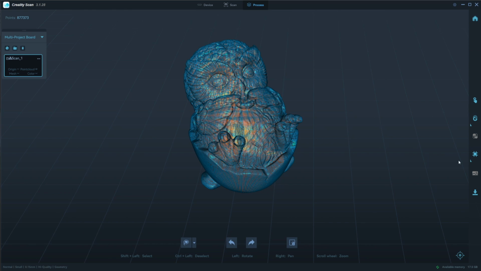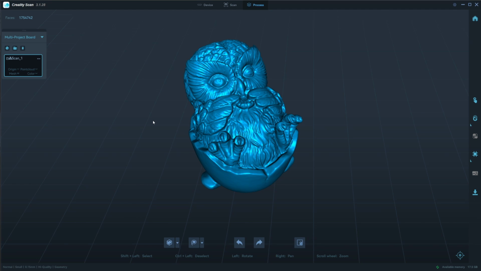You're then given the option, maybe you felt like the face count was too high and you want to reduce that, so you could reduce the face count and process again and get a new mesh. So it's quite convenient being able to make those changes and never really being locked in to what you've scanned.